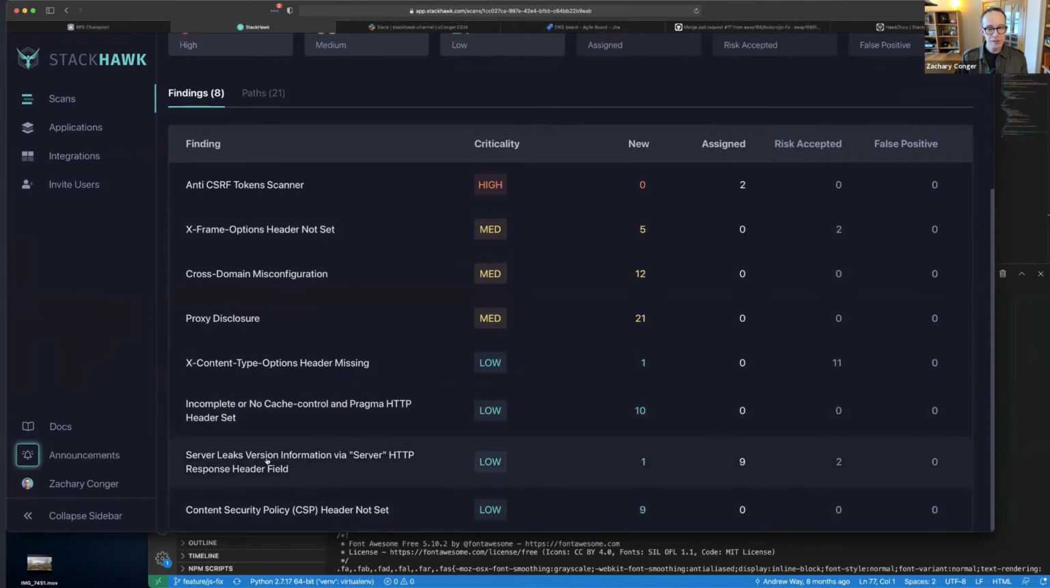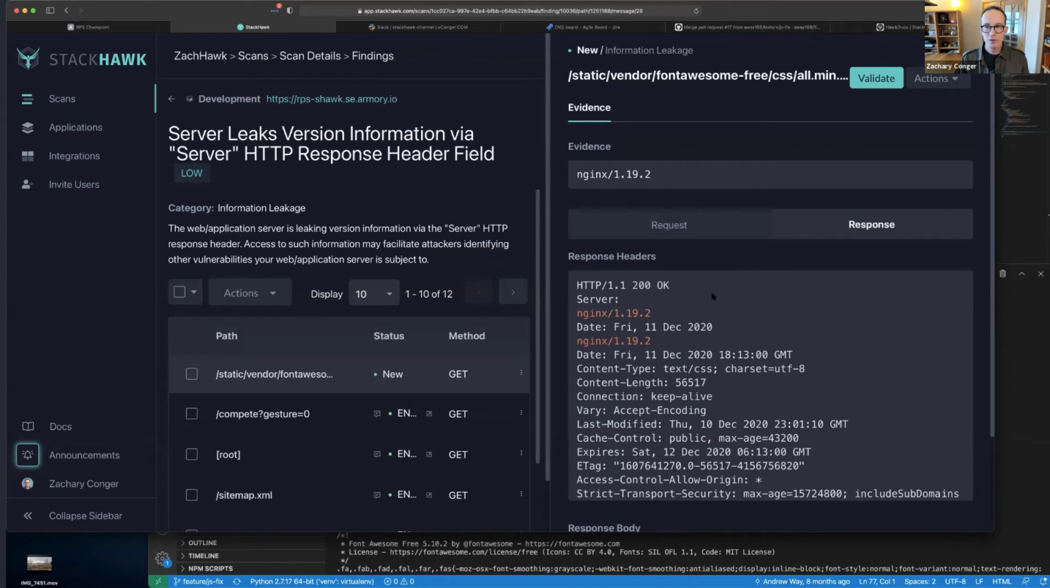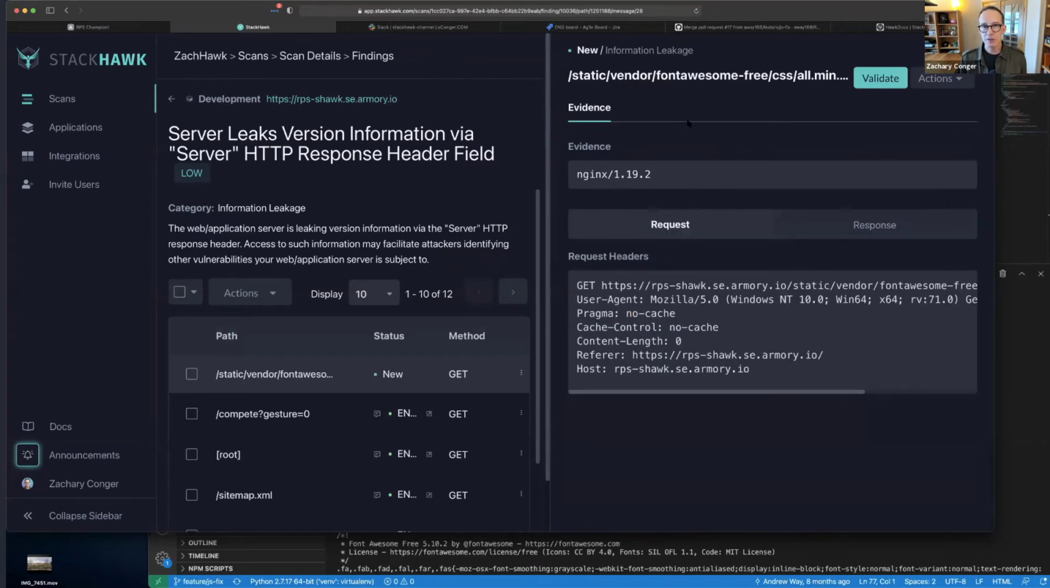server leaks information. So if I click in and look at the detail on this, I'm going to show you some more about this. I can click on one of these paths, and over on this right pane, I get some more detail about what this issue really is all about. It's basically the evidence for the issue.